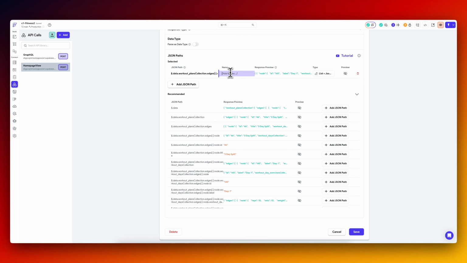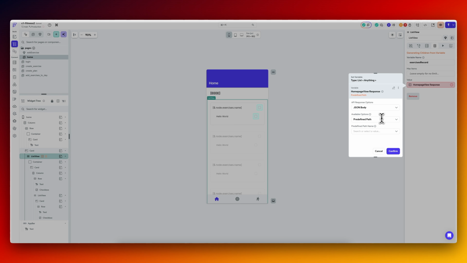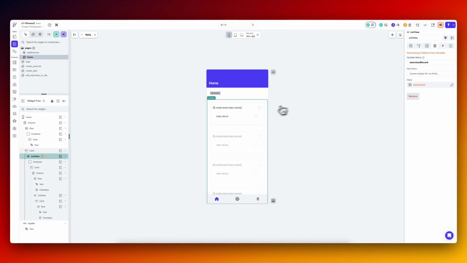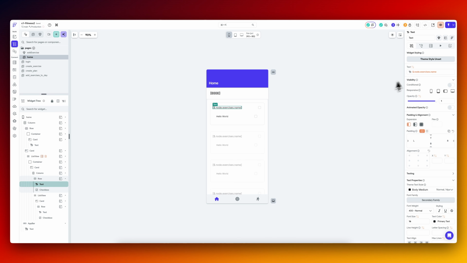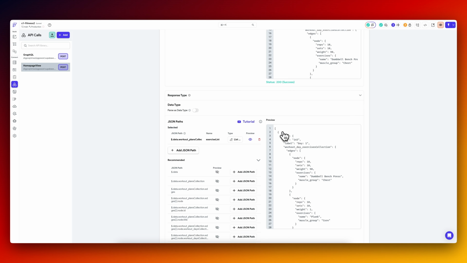I'm going to delete that. Very important that you have a list if you're working with lists. So now exercise list. Now we know it's a list. We go back here. We come back over here. And now it's a list. But we also need to change how we're fishing it. Yeah, it's still node exercises name. Now the issue is that we're still grabbing this. We just need to grab this. We need to go deeper.